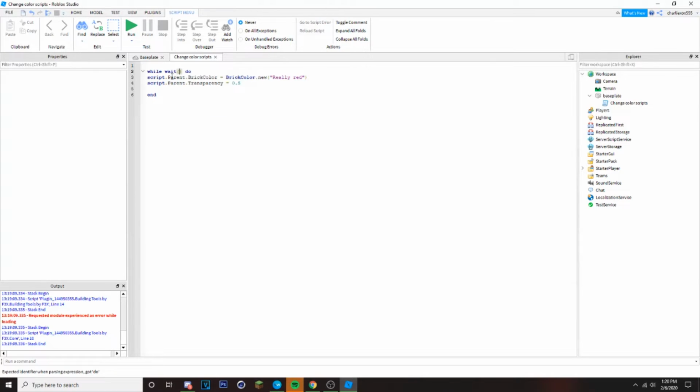But I'm going to do wait 1, because what that does is we're going to do this, wait 1 second, and then do it again. And because it's really red, it won't change anything. We're going to do the transparency, and we're going to do math, and that is a math value. We'll get into that later. .random. So it's going to pick a random number between 0.1 and 0.9.